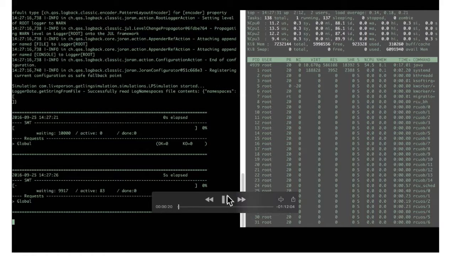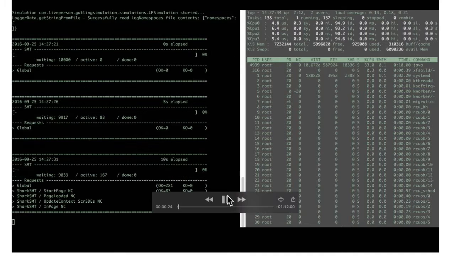Every 5 seconds, Gatling generates a table onto the console, and this is what we see here. I hope you're able to see there are 10,000 users pending start at the beginning of the test. Afterwards, 5 seconds later, 83 users are already active. 5 seconds later, 167 users are already active. And as you can see, requests are starting to be generated on the 4 API types.